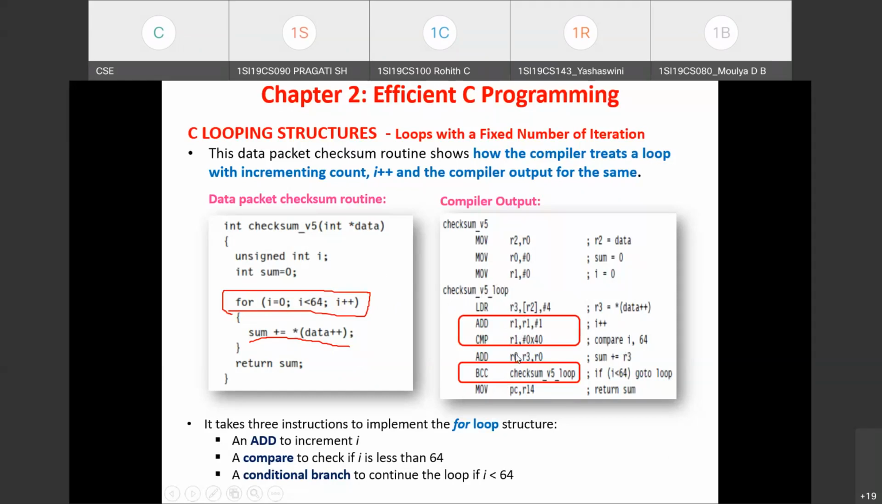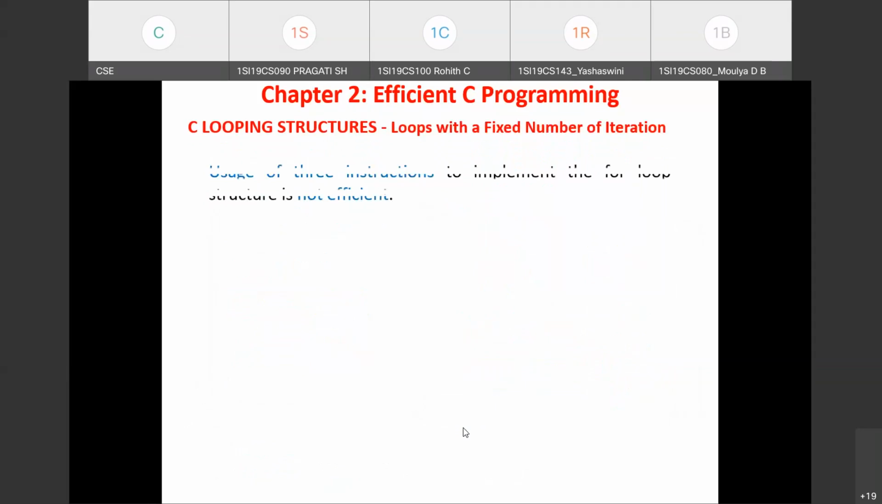So these are the 3 instructions that are used to implement a for loop, which is an increment loop. But what you have to notice is that using 3 instructions for implementing the for loop is not efficient. So this is what you have to note. Then how can we overcome this on ARM architecture? You can implement the loop using just 2 instructions. So which are those 2 instructions which you can use to implement the loop in ARM architecture?